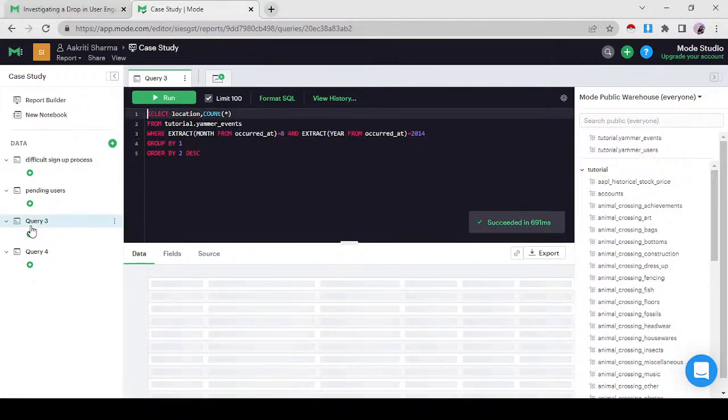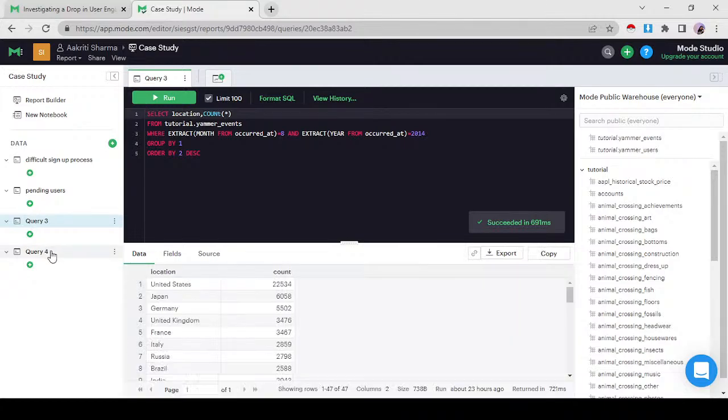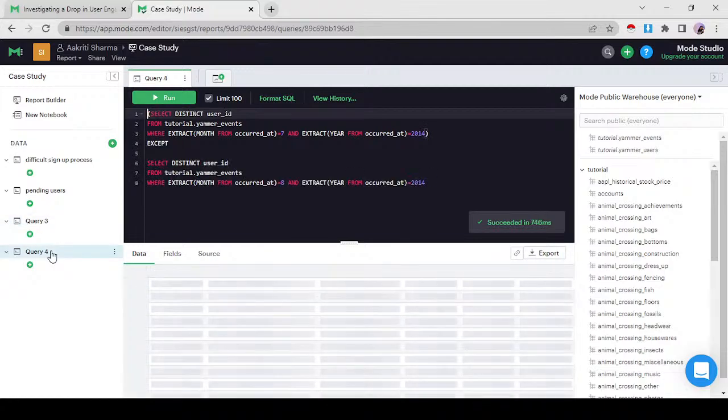The third query helped us see how things have changed from the past month to this month, location wise, language wise. So the trends were pretty much the same. They did not give any distinct result.